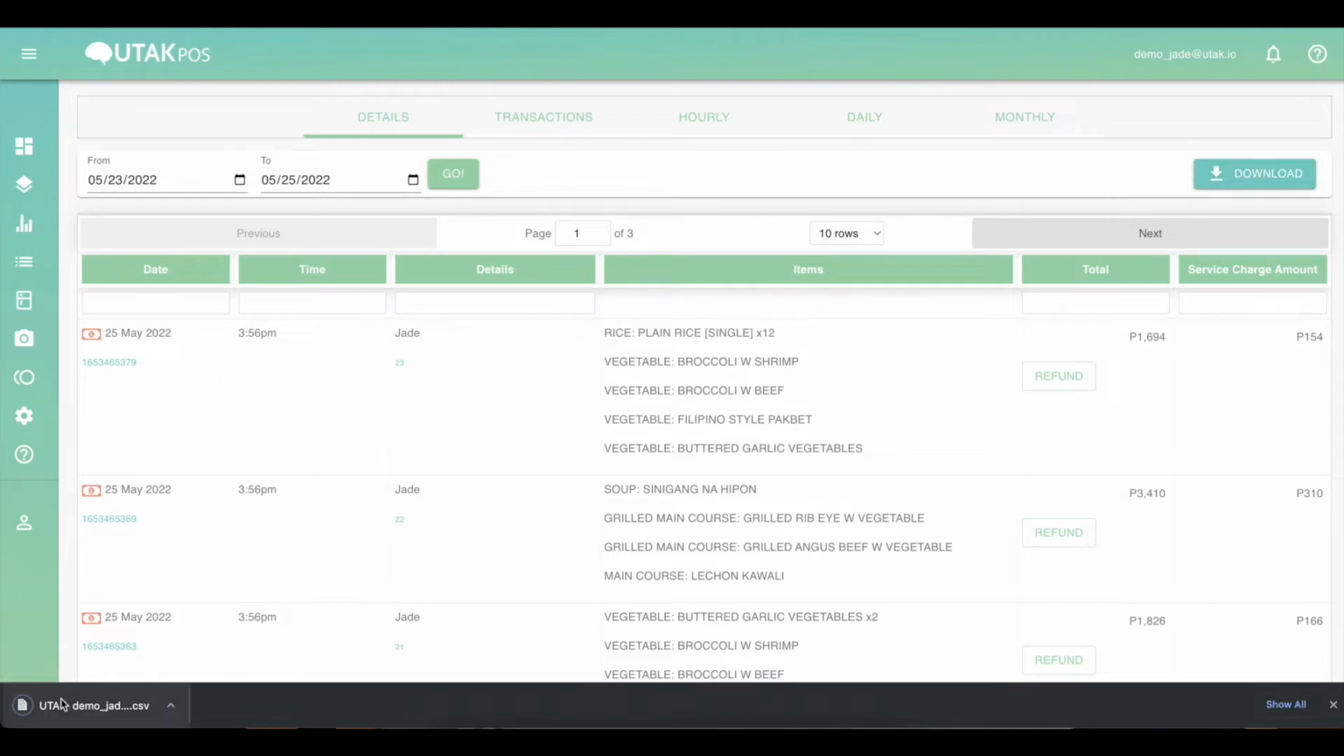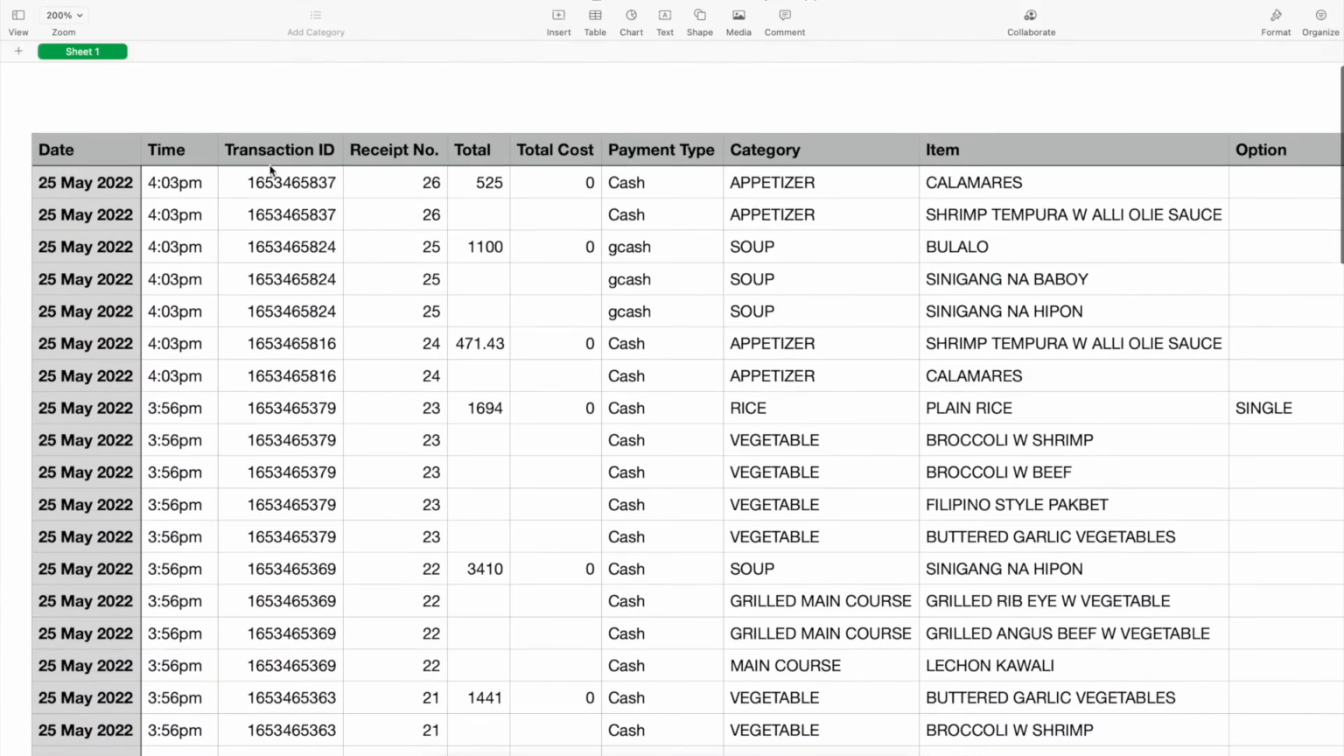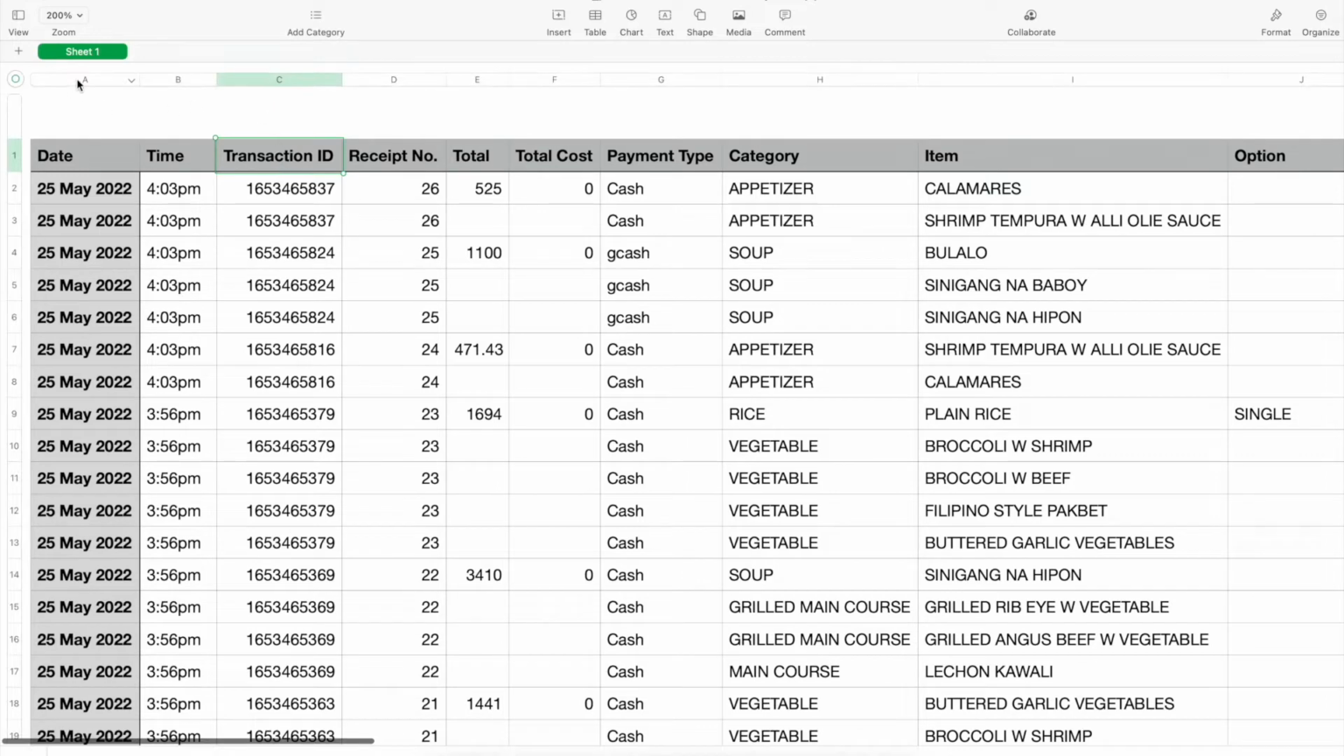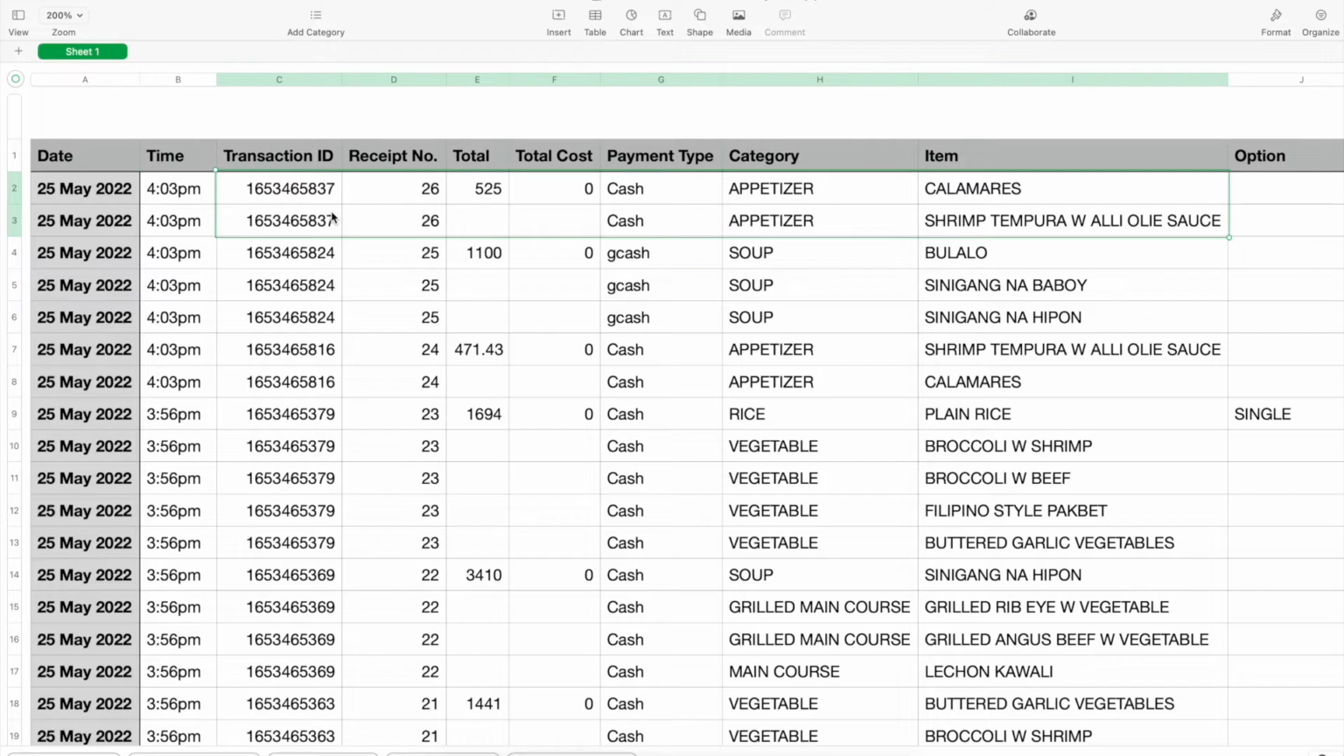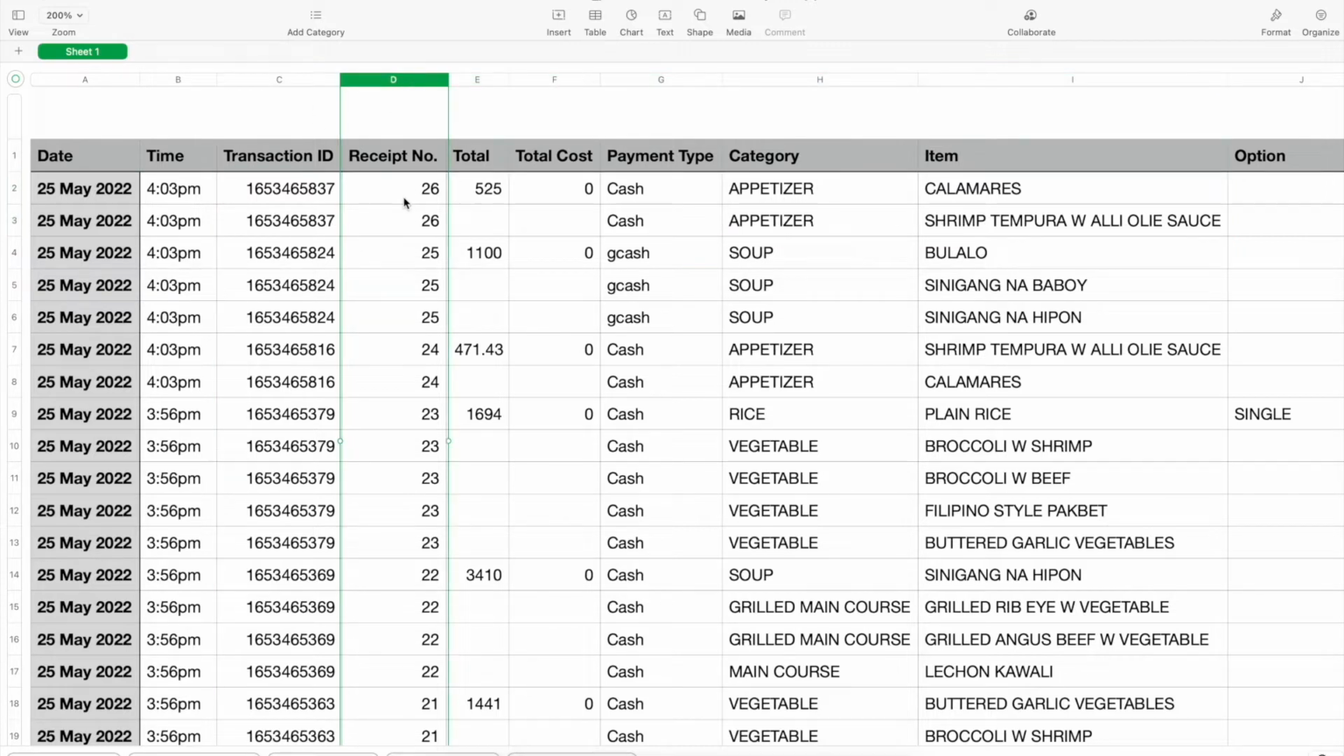On our extracted file, all of your transactions are here. From left to right, you'll see the date and time of transaction. Column C is the auto-generated transaction ID. Note that all of these are random, but some are repetitive due to it being just one transaction with multiple items sold. Same is true with column D, showing us the receipt number. Column E shows the total net sales for one transaction, which means discounts and/or refunds are already deducted.